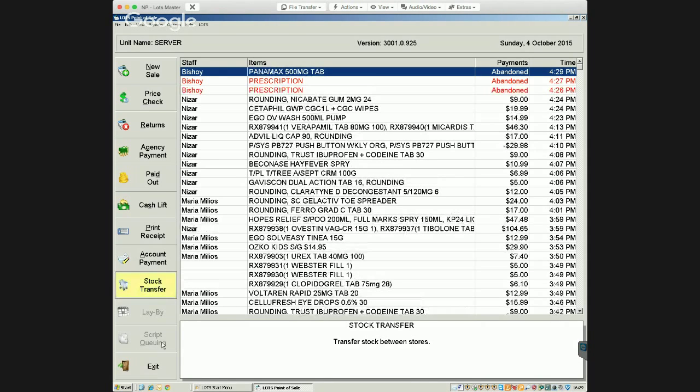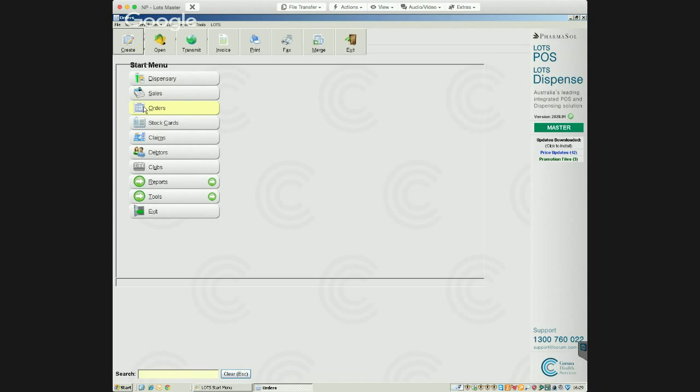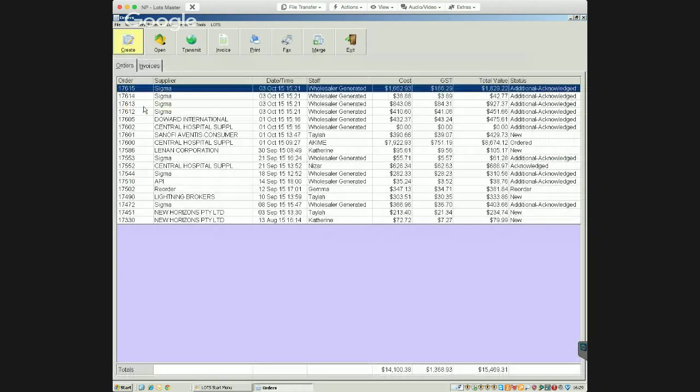There's no lay-by, no script queuing. So those are the basic functionalities of LOTS in the sales module. Under orders, so orders is where obviously we do all our ordering. Again, you type in your code. When you get into here, it's very, very important that you follow this particular process.